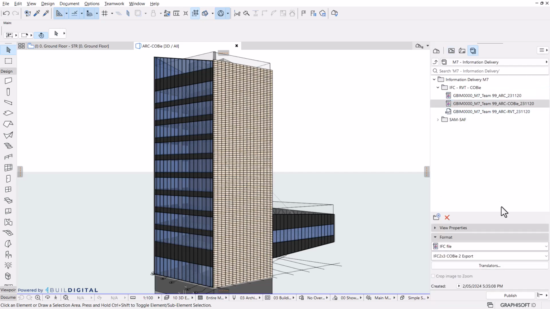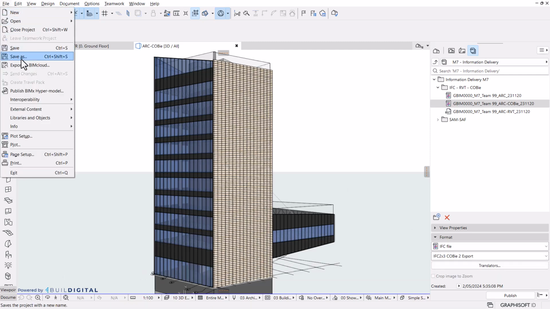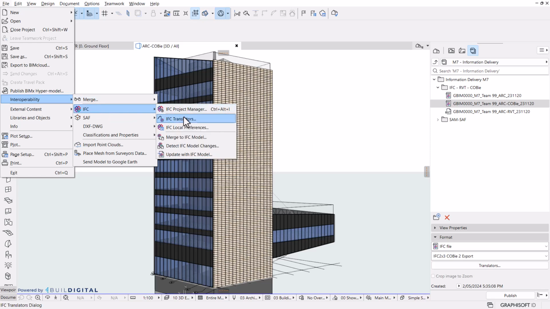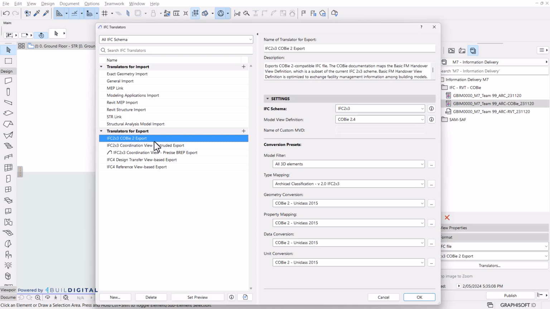That's essentially the one on session 2. And back to our translator, you'll see that the translator in use is the IFC 2x3 COBI to export. Now let's go ahead and double check that. Let's go to File, Interoperability, IFC Translators. And let's select the COBI translator right there on the top. And from now on, we're going to set that as our preview translator, just to make sure that the information we read as we click through the model will be the one translated by these settings.